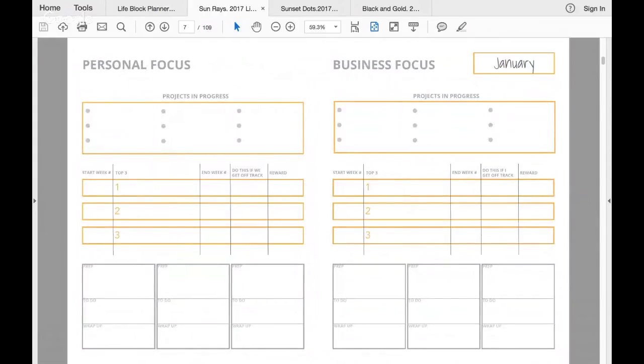Okay, and the personal focus page on the left, and then business focus on the right. So last year I had this personal focus. It was called family focus, but I changed it to personal, mainly because in the past few days I have expanded my target audience, the people I want to really connect with in 2017. It's not just mompreneurs.